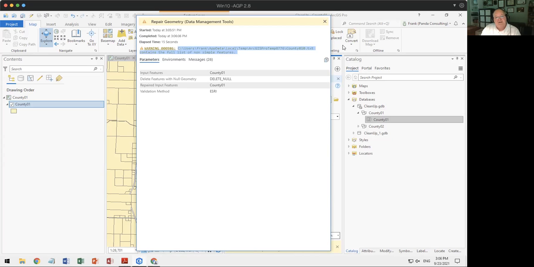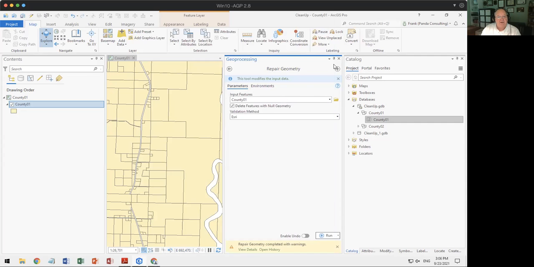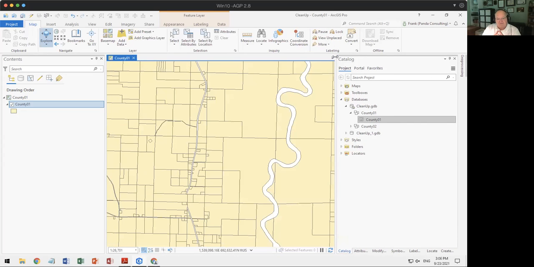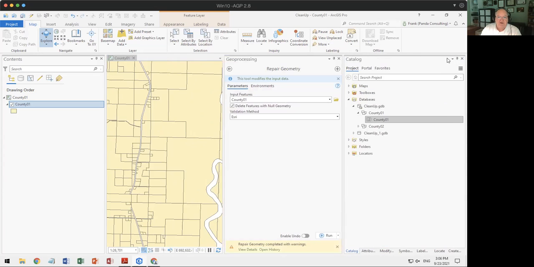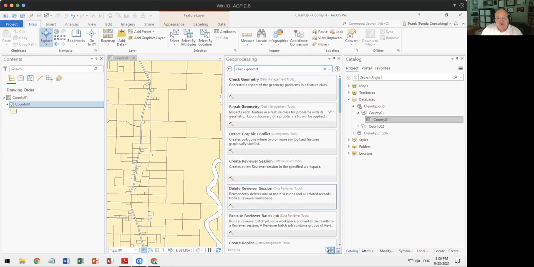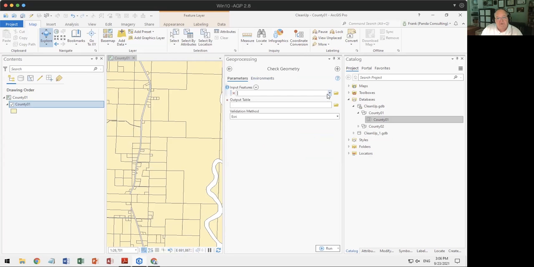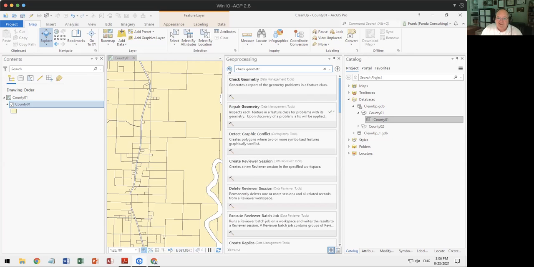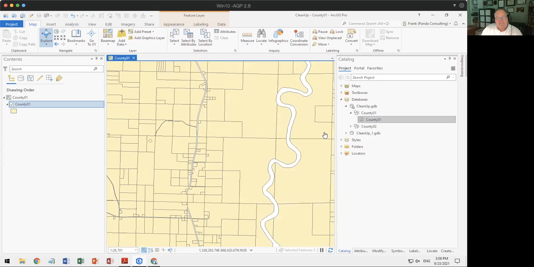In this case, I'm not going to look at it, but I'm going to make sure that it's valid. If I want to check it, I can go in here, and instead of doing a repair geometry, I could do a check geometry for this same thing. The check geometry would actually create a table listing all these. Not interested in it here, just interested in cleaning it up. All right, so I'm happy with that.